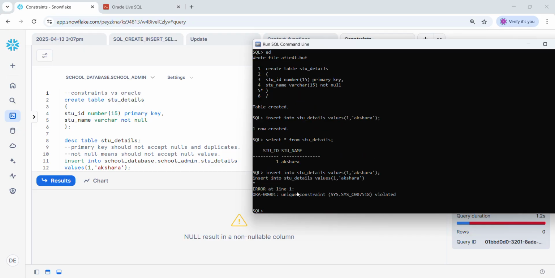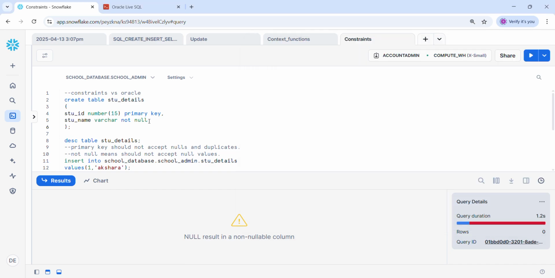Now see, unique constraint violated. Whatever unique constraints we applied in Oracle, it is implied. But in Snowflake, it is not applied. Only not null constraints are applied. That is the difference.